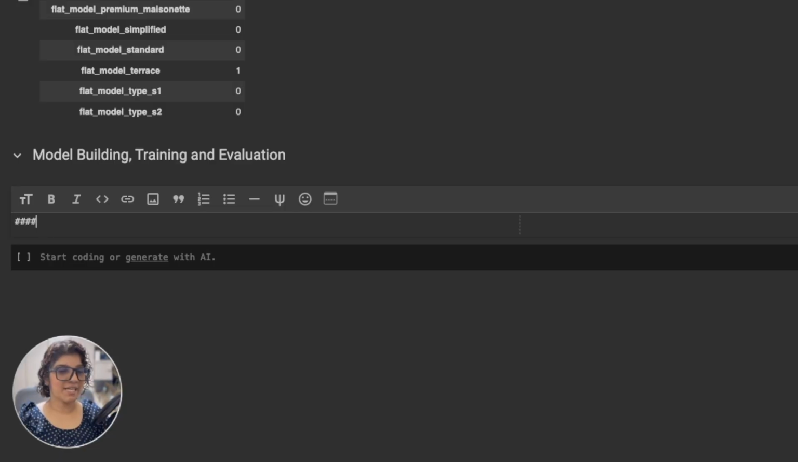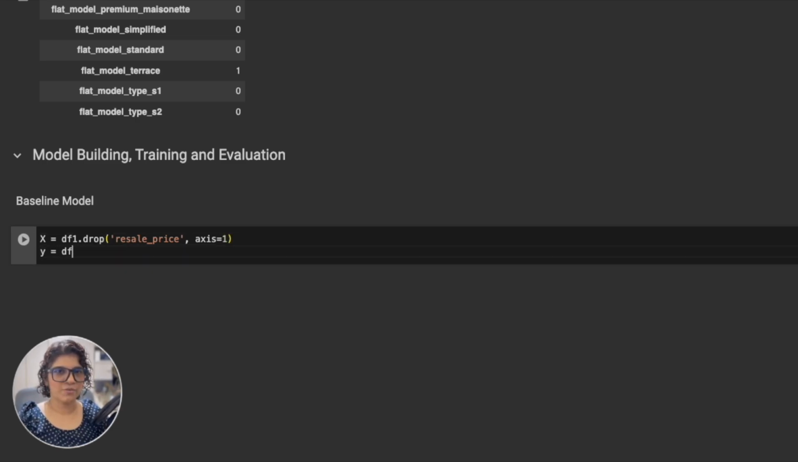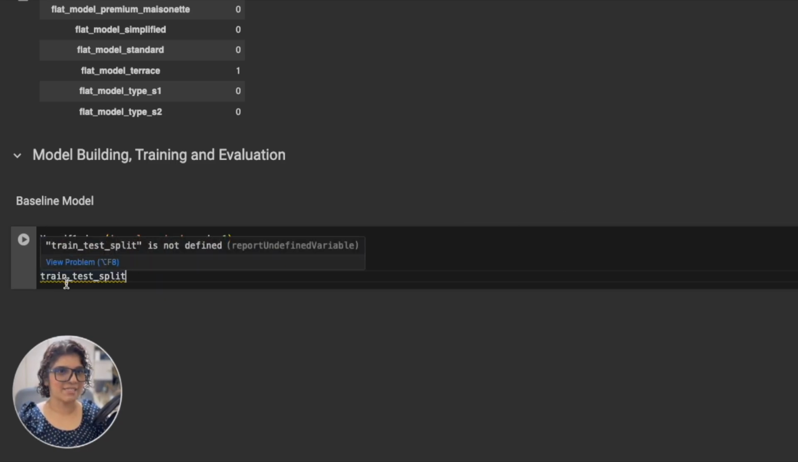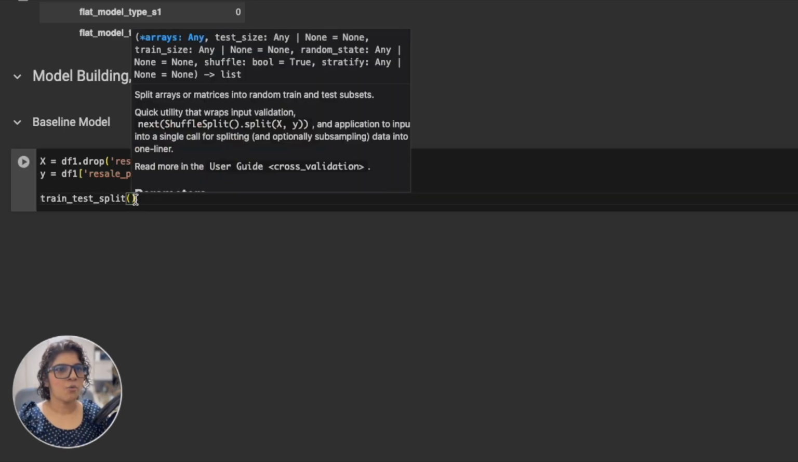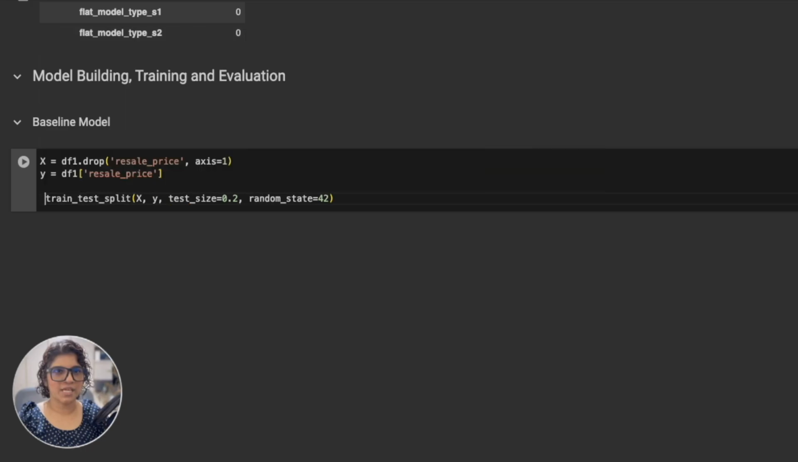Let's start by fitting a simple linear regression model to see how the model performs. I'll first separate the features and target variable. Let's call them x and y. X would be features, which are independent variables, and y is the target, resale price. Let's split the data set into training and testing sets. We need to import train test split from model selection. Okay, we can specify the size of the test split and provide a random state. This is for reproducibility. Here you go.